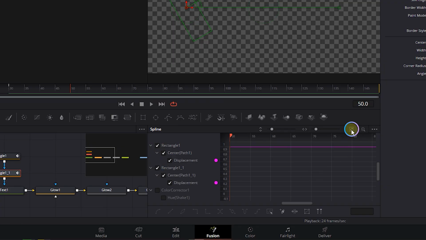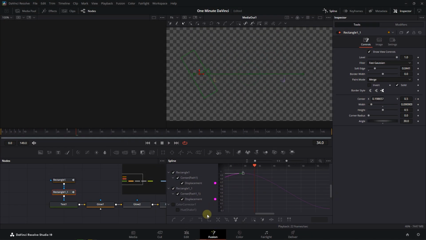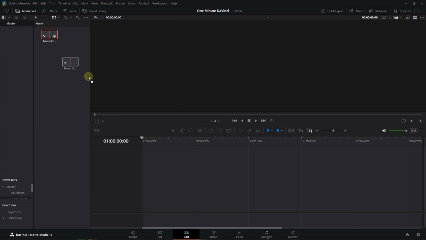Click on this button to see all the keyframes. Click on this button to select all the keyframes. Click on this button to add curves to the keyframes. Click on this button to make animation ping-pong and repeat for the entire duration of the composition. Now go back to Edit page and drag the composition into Timeline.